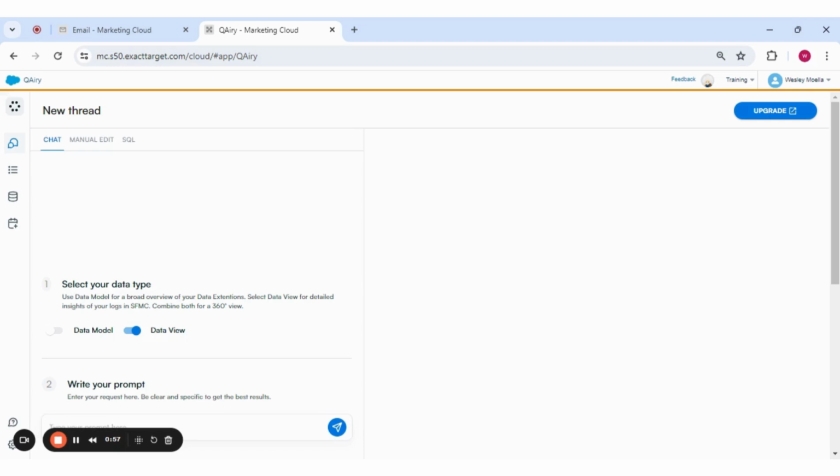So we're going to use the case of data view. For example, if I want to see the name and the date of the two most recent journeys that are made on this business unit, I can just write this prompt to the AI: give me the date and the name of the two most recent journeys. Now I click send to send the query, and within a couple seconds to minutes we should get some result.